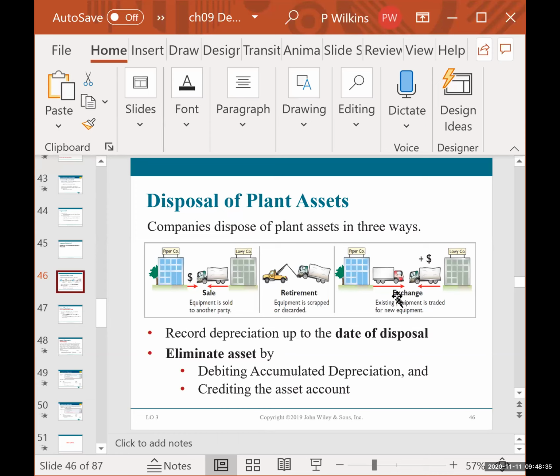We will not be doing any accounting for exchanges, okay? So when we get rid of an asset, no matter how we get rid of an asset, we need to debit accumulated depreciation in order to clear that account out. And then we need to credit the asset account to clear that account out. And that's how we get it off of our books, okay? There's more involved than that, but that's kind of the basic premise behind it.